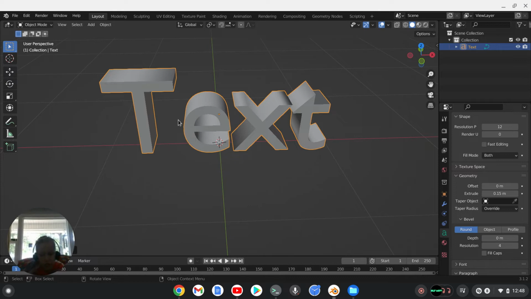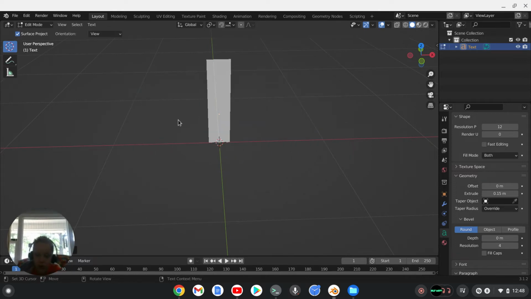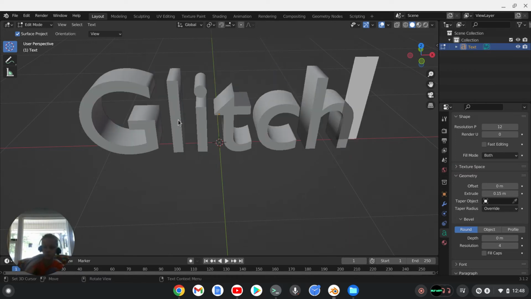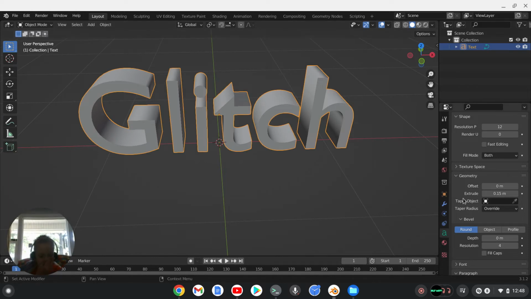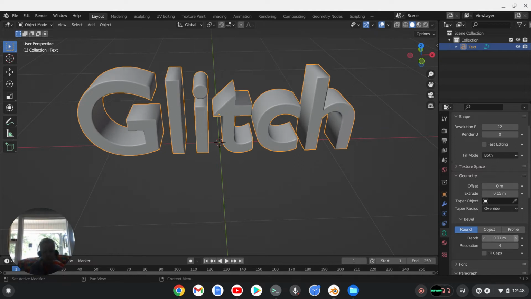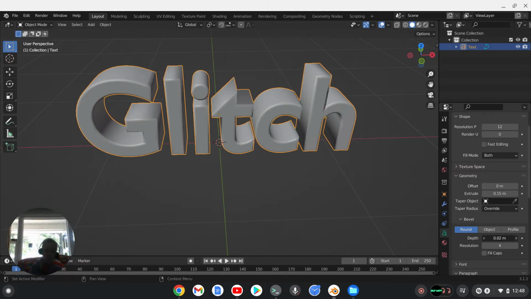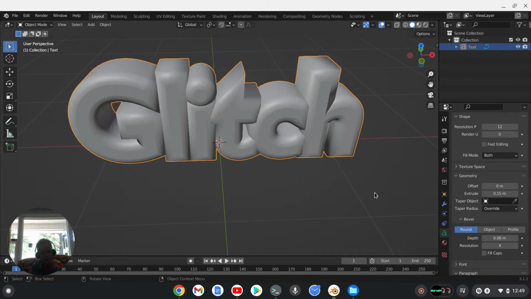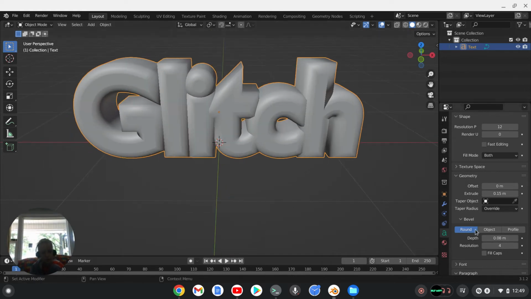Anyways, just change the text to whatever you want. I'm gonna type glitched for a tutorial. Okay, so you can use whatever you want to be. The max of this is 0.08.